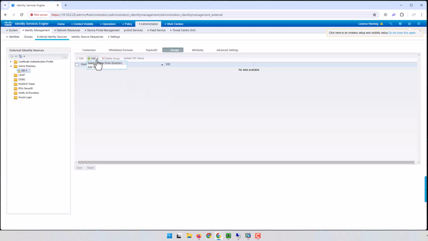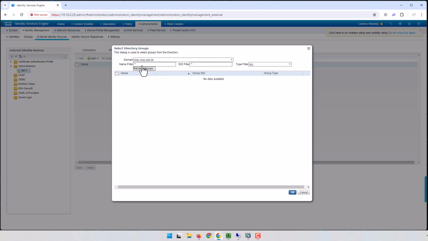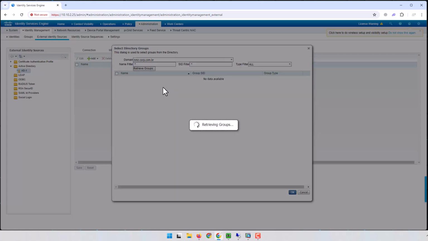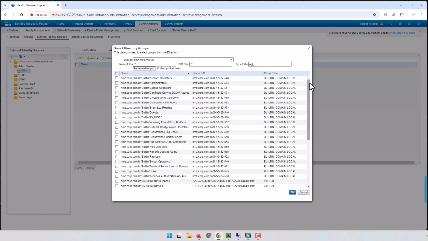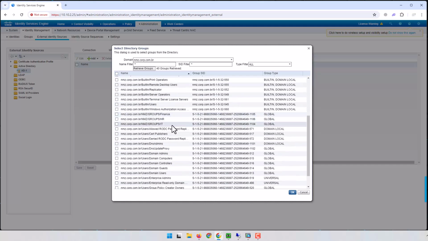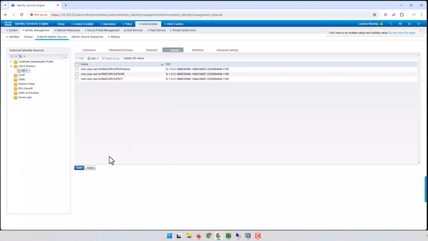For that, let's click on add and select the groups from Active Directory. Here the star and a star means all the groups, and here in the domain, if we have more than one domain, we can select that and retrieve the groups. Okay, now you can see all the groups that come here. Most of them are default groups of the Active Directory, and we don't need them. But here I need the finance, the HR, and the IT groups. Let's select them and OK, and save that.